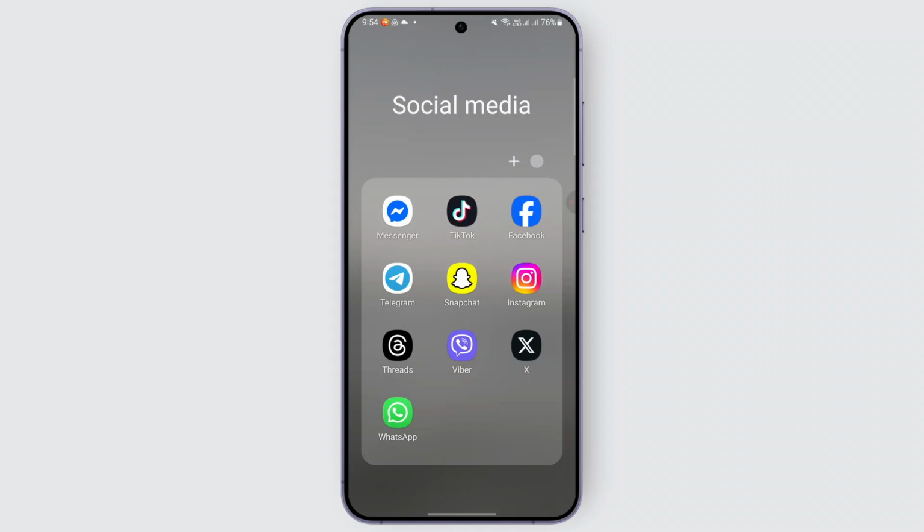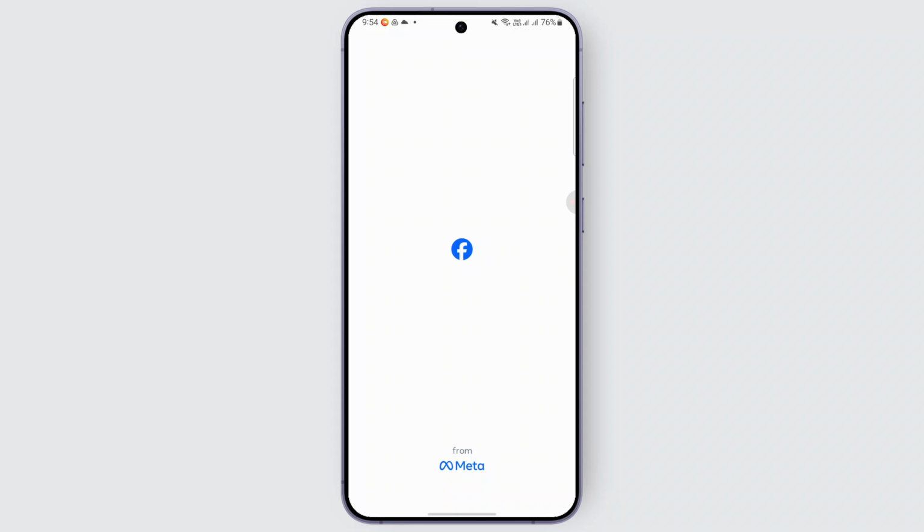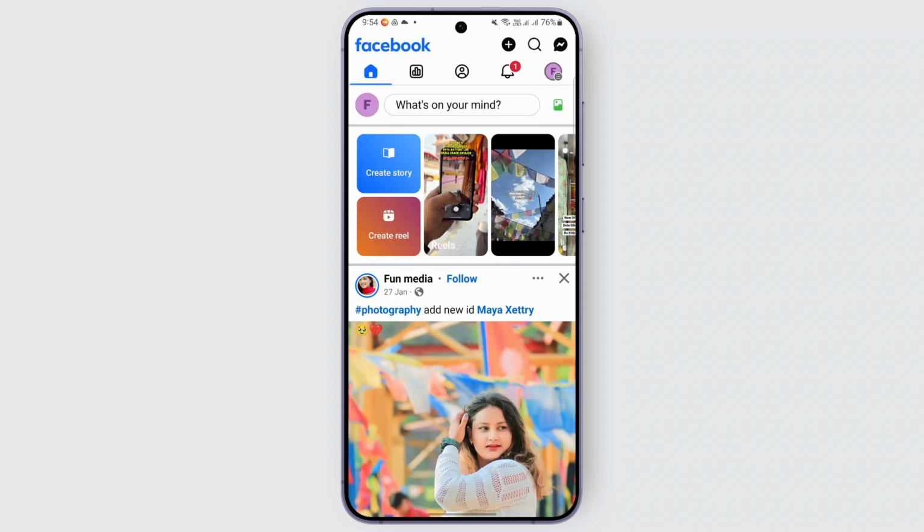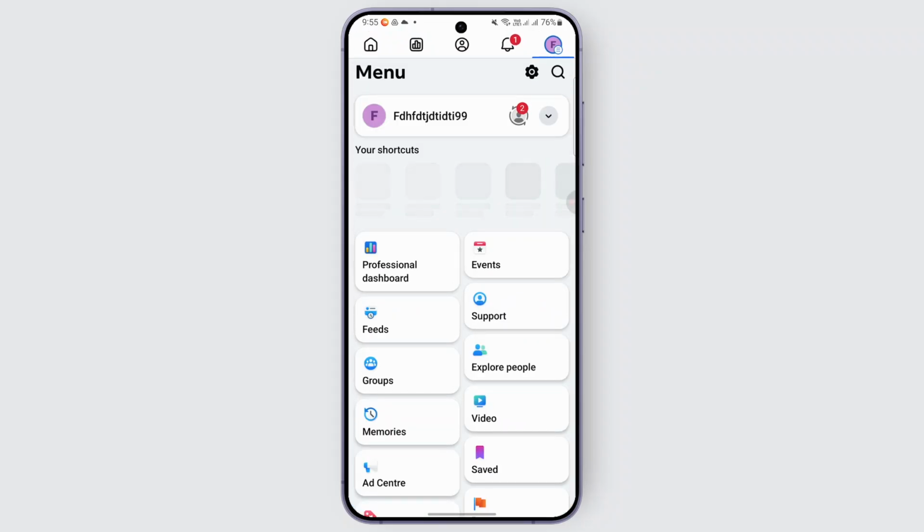So you may open up your Facebook and log in to your Facebook page. If not, you may tap on the menu bar at the top right. After that, switch to your Facebook page. Once you've switched to your Facebook page, you should find this menu.